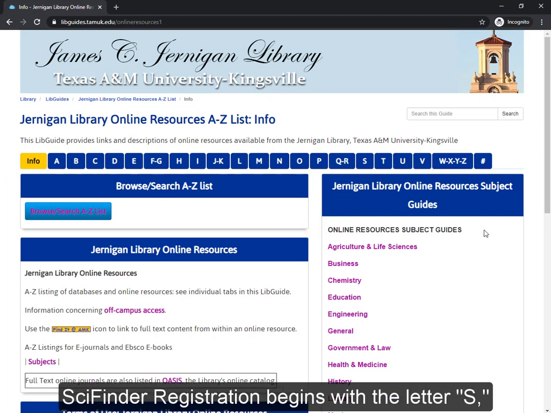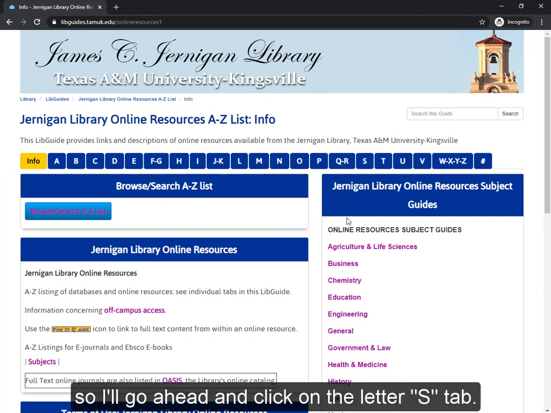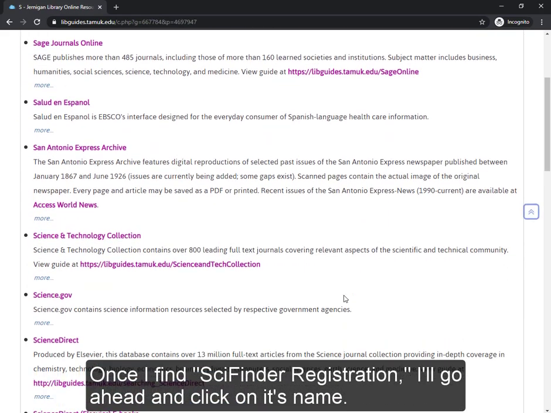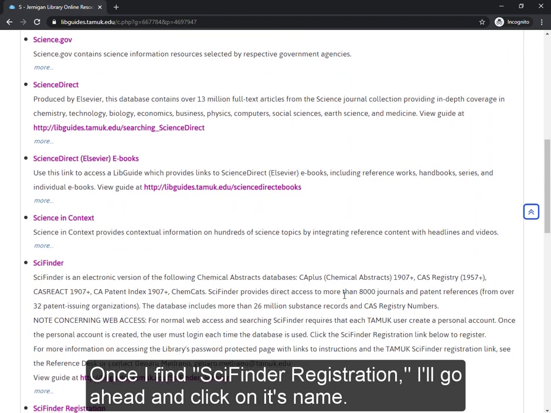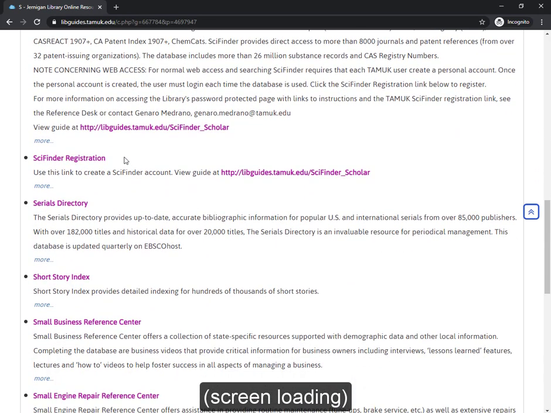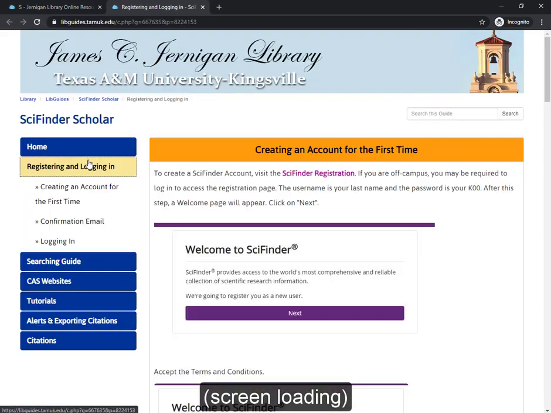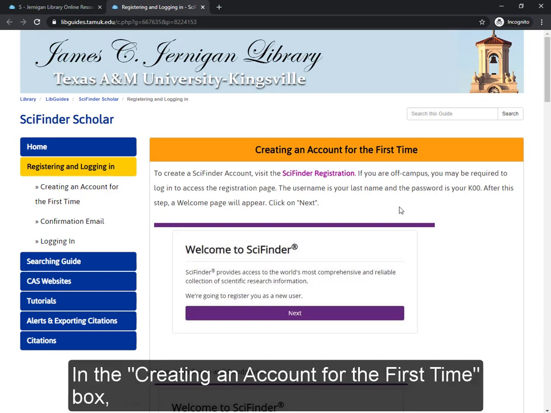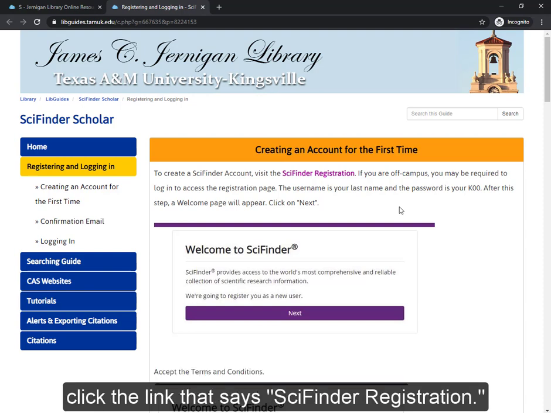SciFinder registration begins with the letter S, so I'll go ahead and click the letter S tab. Once I find SciFinder registration, I'll go ahead and click on its name. You'll then be taken to a LibGuide designed to walk you through each step of the registration process. In the Creating an Account for the First Time box, click the link that says SciFinder Registration.